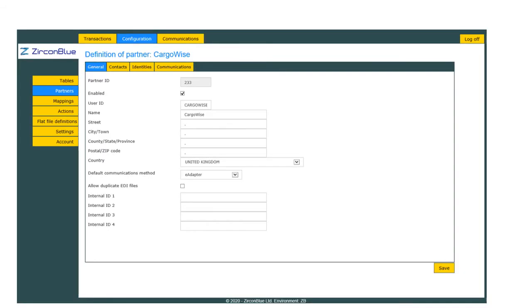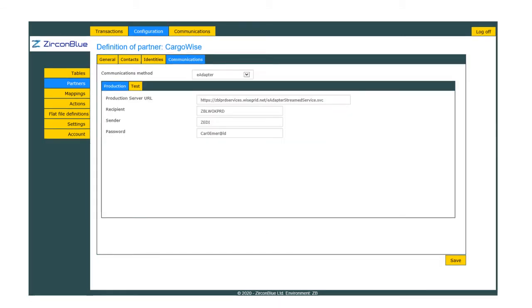We're going to set up ZEDI so that it will be able to deliver transactions into the two eAdapters on CargoWise. The first thing we need is a trading partner to represent CargoWise as a whole. It will look something like this. Note that the default communications method is set to eAdapter. The details of the eAdapters on your CargoWise environments are entered in the communications section. Set the communications method to eAdapter and complete the URL in the production section.